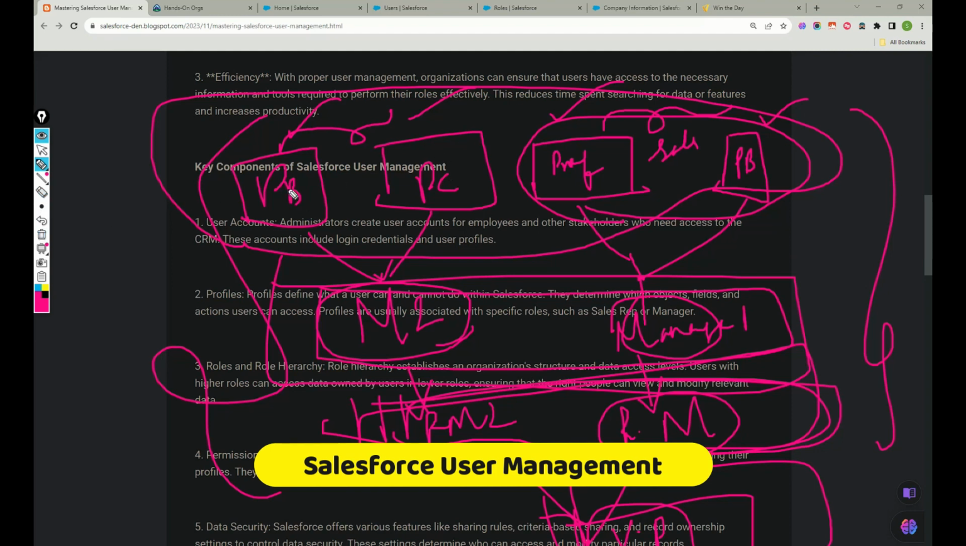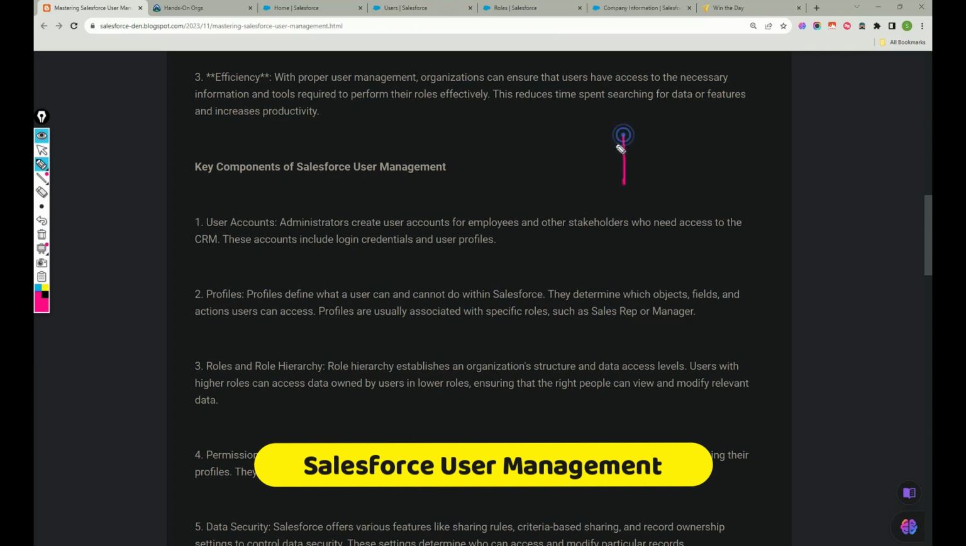So PB, PC, PD, these are called profiles. These are called roles. Just assume it like this, but this user would also have profiles and roles. This user also has a profile and roles in that way. So the lowest level, the employee, is called the profile. Whenever we share the permissions based upon the role, it is called a role. So a profile defines a permission, what a Salesforce user can and cannot do. But roles are a hierarchy-based permission access.